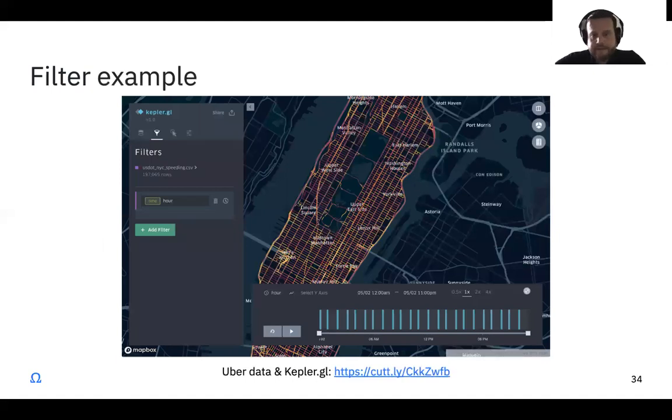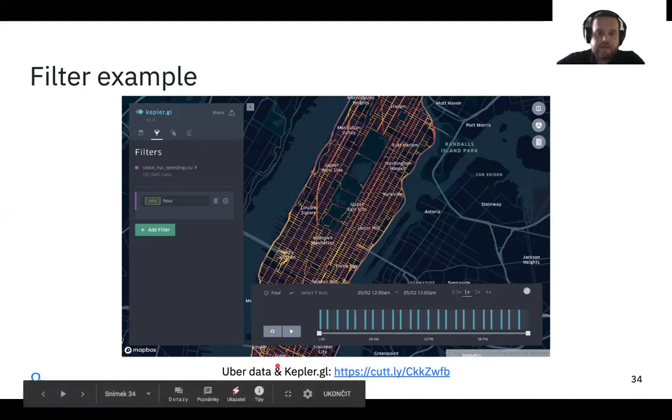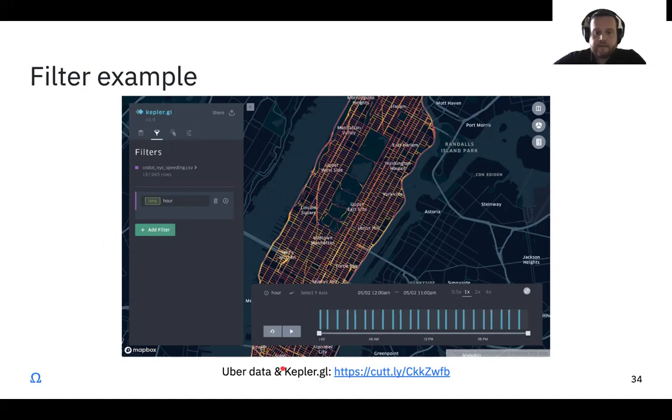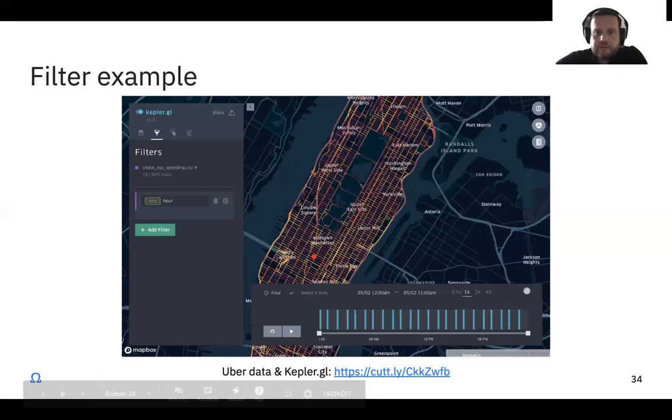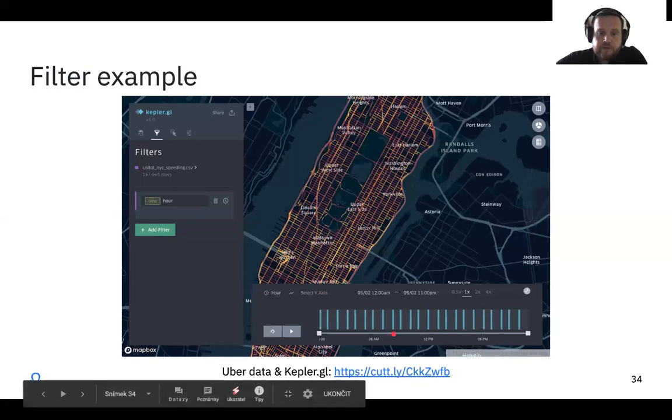So an example of filter. This is an example of Uber data from Manhattan, which they have shown in the Kepler.gl visual analytics platform. And there's a blog post on this if you follow this link. They're basically showing the traffic information recorded by the Uber drivers in this visualization. And here we have an example of a filter where you can move the sliders, and you can see certain parts of the day.